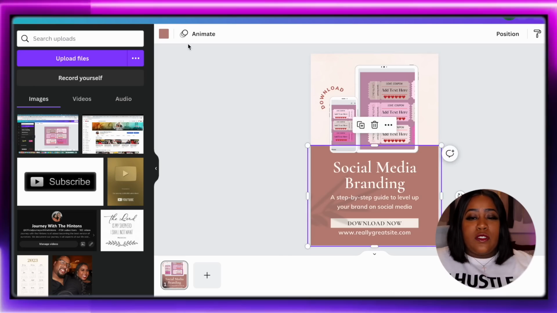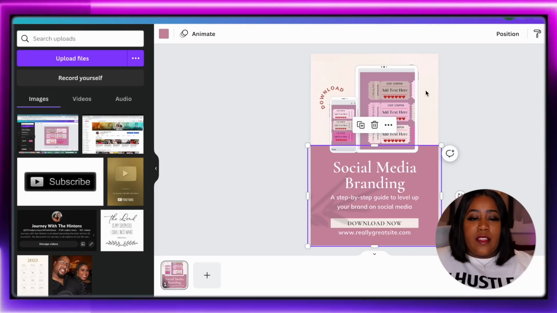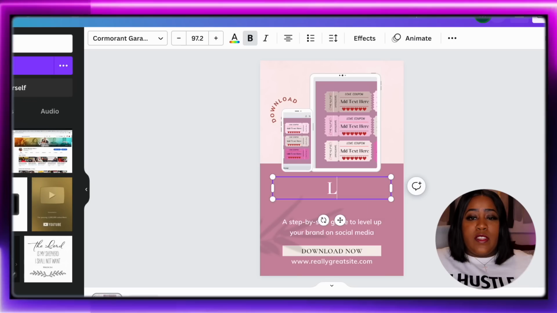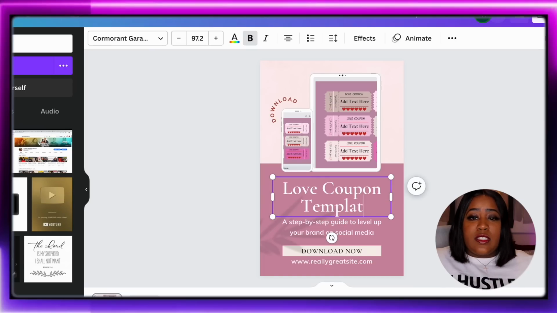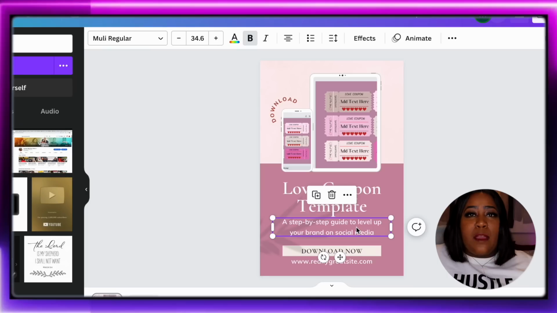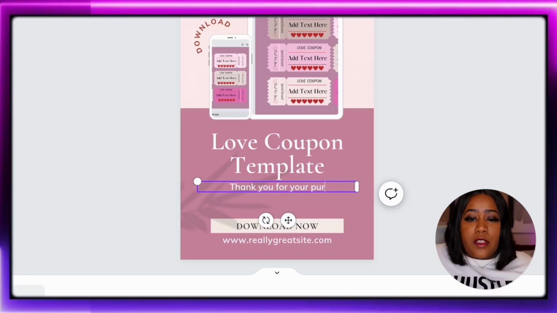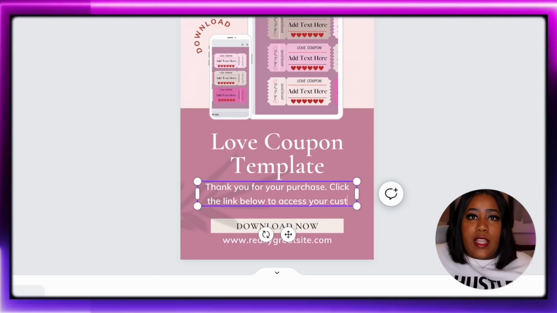And the next thing I'm going to do is just change the colors in the background so that it can fit our theme. Change the title of this to Love Coupon Template. And I'm not even changing the style of font or anything. I'm just going to keep it as is. And in that paragraph below it, I'm going to add something really simple and give them directions on what to do. I'll just put something like, thank you for your purchase. Click on the link below to access your customizable download.